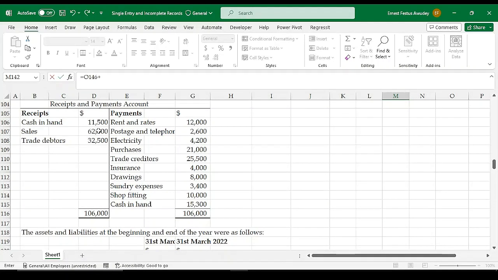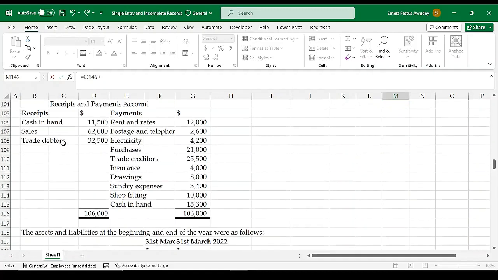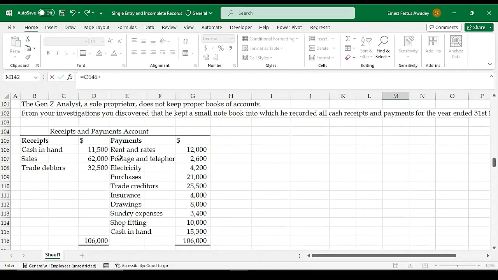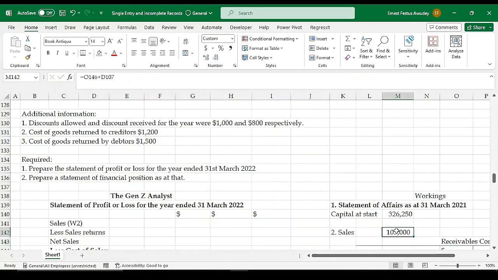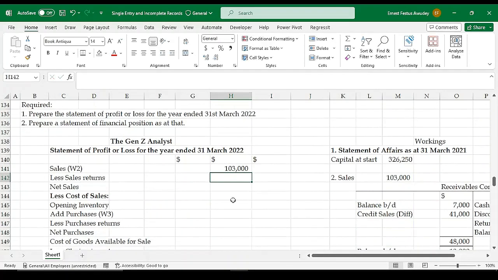So the total sales for the period is equal to the credit sales determined using the receivables control account added to the cash sales within our cash book or the receipts and payment account. So I'll select that and hit enter. So this is our total sales for the period. So quickly I can just come here and insert this particular total here, enter. I hope you've gotten it. So that is why I said that this is our workings tool.